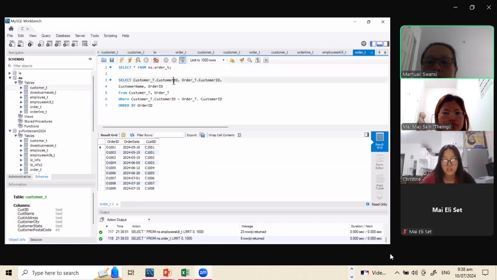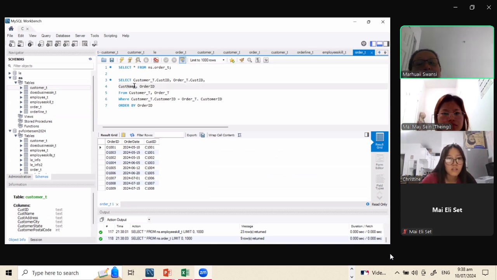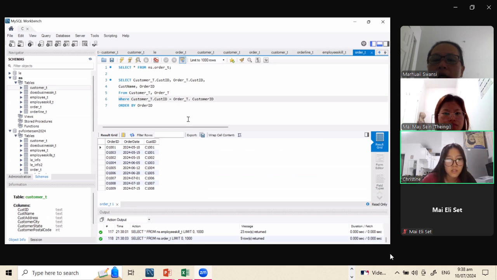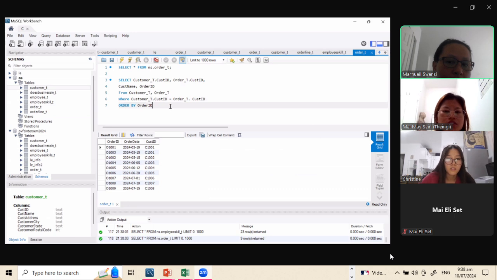Okay, so cast ID, and also where. Okay, the names of the attributes, that's for you too. The tables are the same. Cast ID. You see from customer underscore T comma order T, that means you are joining two tables.